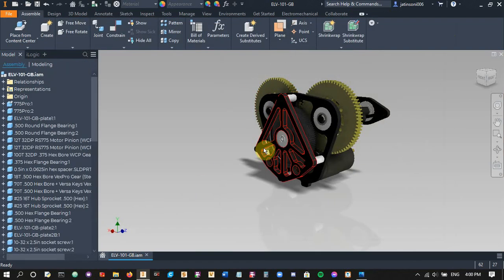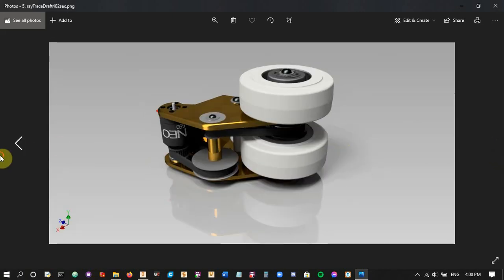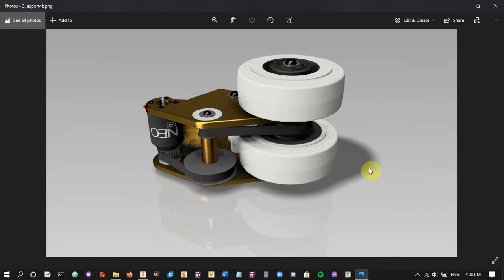I'm gonna finish that, and now I'm just gonna show you guys some examples of renders. I did these ahead of time because renders take a while. So let's go back to exporting. I don't want to zoom in. This is exporting in 4K resolution.